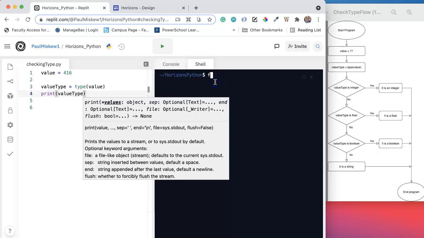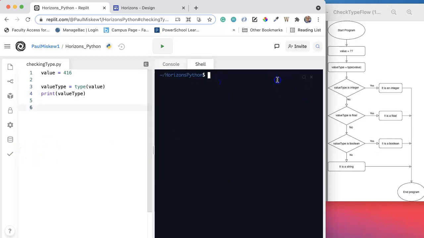All right, so now I'm going to say Python 3, and we're going to say checking type. And here it shows up in an interesting way. It says class int. This is getting a little bit more advanced, but what we want to take from this is that it's saying that value is a type integer.